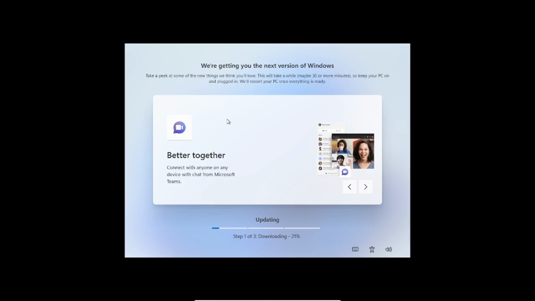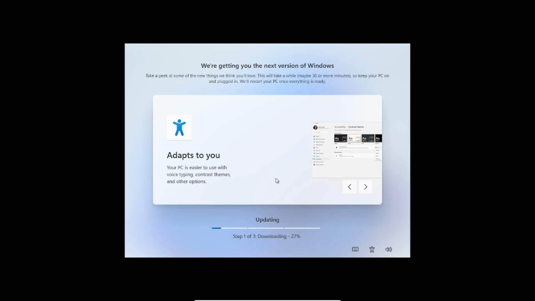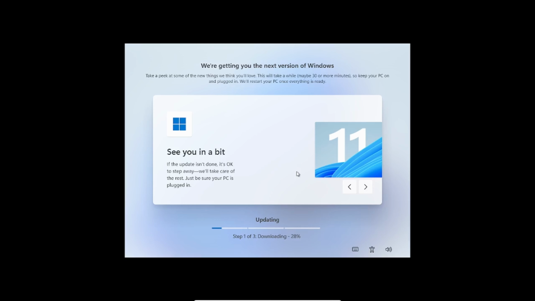This is the Microsoft Teams chat app. This will allow people who have a Teams account to chat together on Windows. This is Microsoft's response to Apple's iMessage, and now we are going to click on next. This is the new snap layout, and now we are again going to click on next. This is the accessibility options, which has voice typing, contrast themes, and other options. The voice typing has actually been improved a lot in Windows 11.